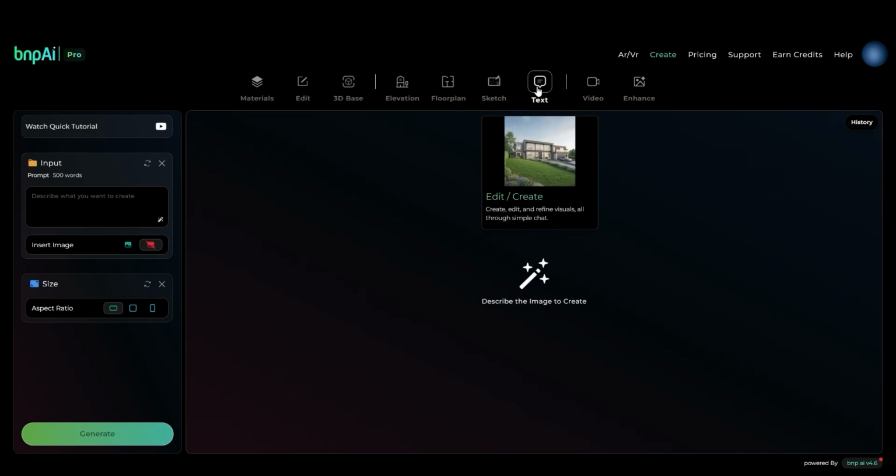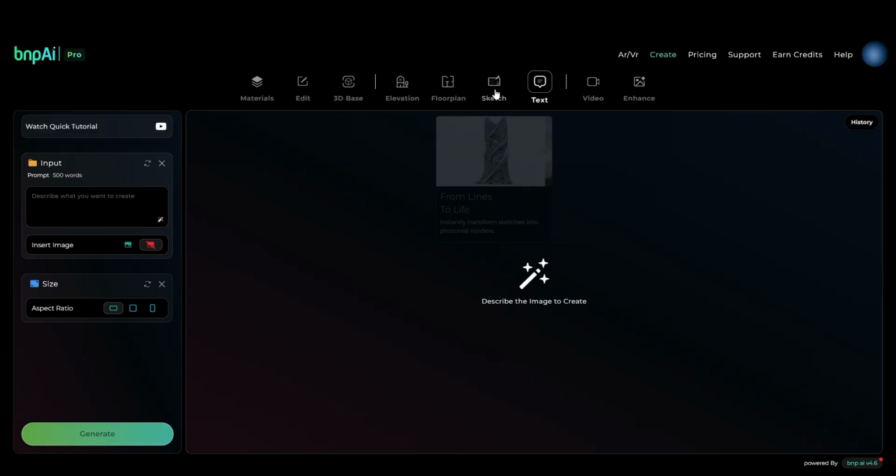Creating renders in BNP AI is quick and simple using the text tool. Select the text tool from the top menu to open the workspace. On the left side, you'll see the input section where you can type a prompt like "Modern 3D Architectural Luxury House, Cinematic Exterior Render." You can also add a reference using the Insert Image option.